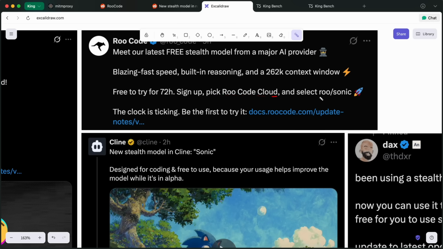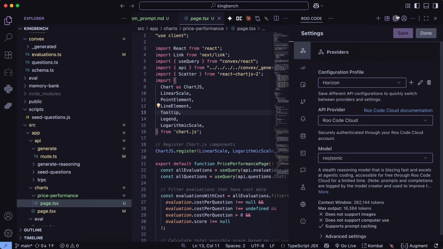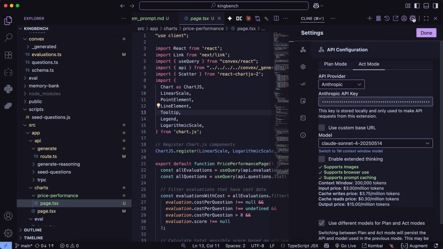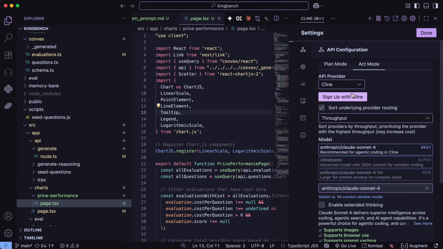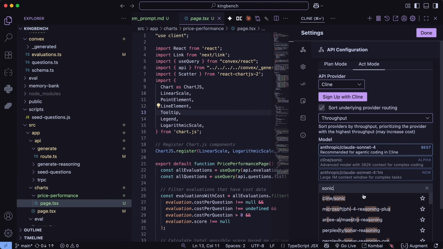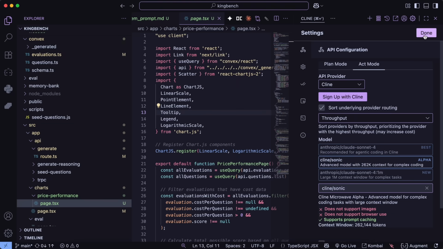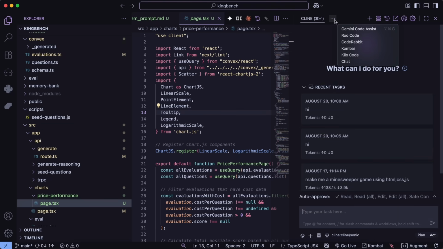You just need to get a RooCode Cloud account, then sign in with it, and then just go to the settings. You should be able to use it accordingly. If you wish to use it in Cline, then you can do that as well by going there, logging into your Cline account, and then using the Sonic model through there. It is also free there, so you can use it accordingly.